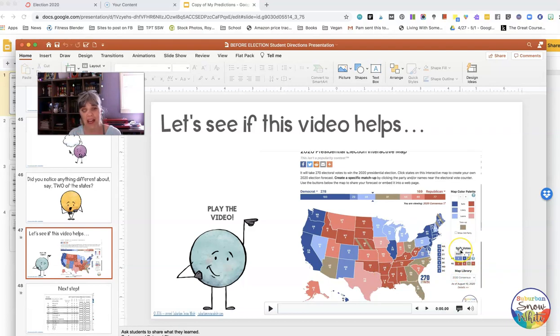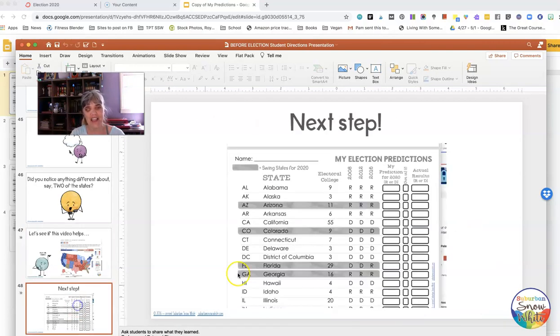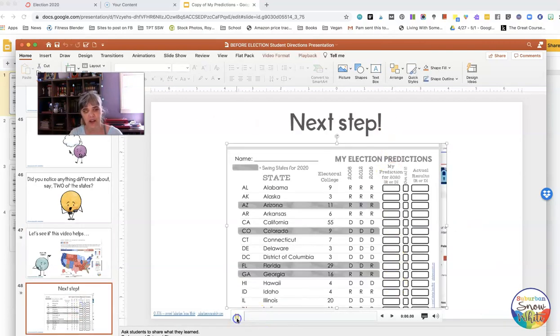But if that's too complicated for them, and this is mentioned in the video, they can just go with the regular red or blue. That's fine too. They don't have to do the split vote. But this is great for those kids that want to go a little deeper. Then the next step, they're going to fill out this. So this video goes through that.